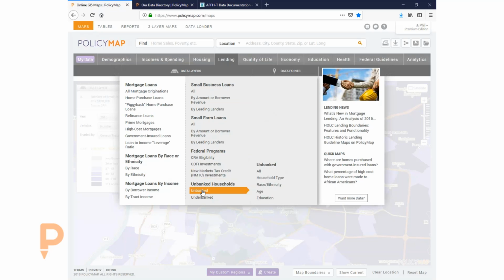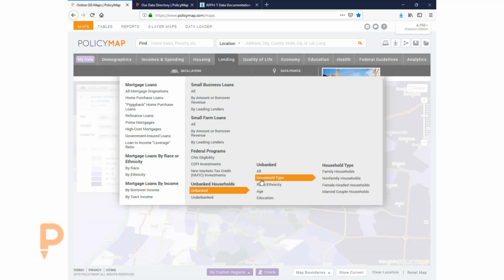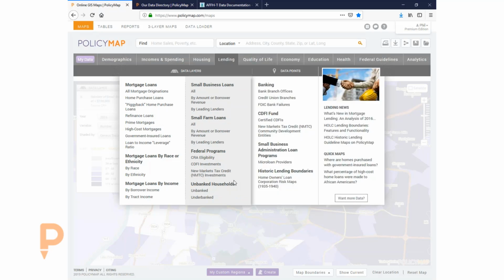This used to be a really great data set from the census, which is the unbanked population, but it hasn't been updated in a while. We're working with a couple of nonprofit organizations that have methodology to update it, but it used to be a really cool data set to work with unbanked data.